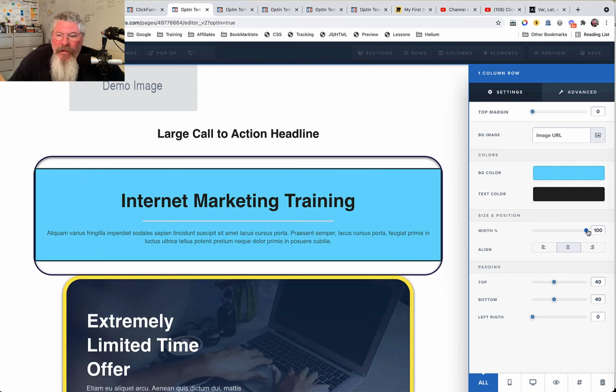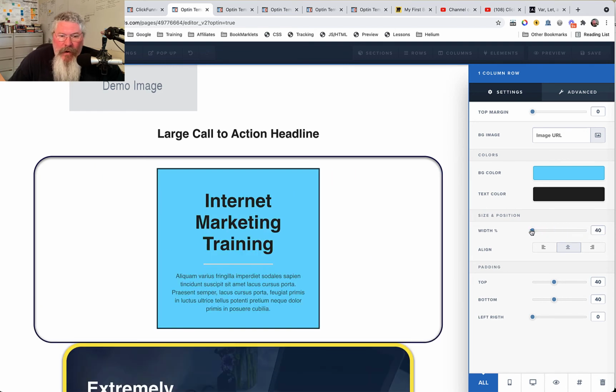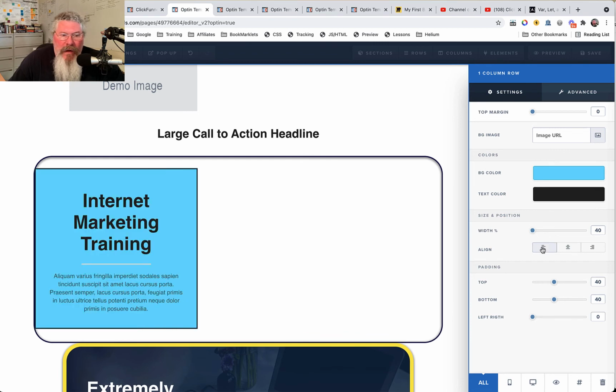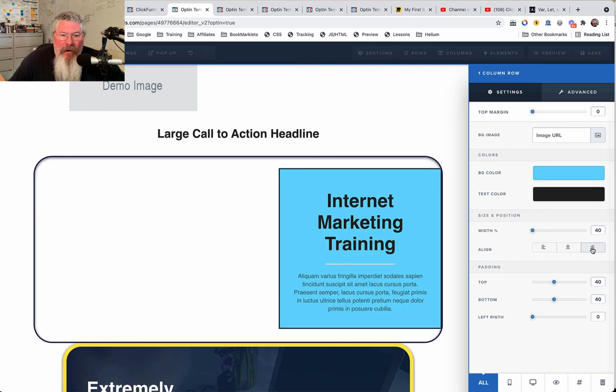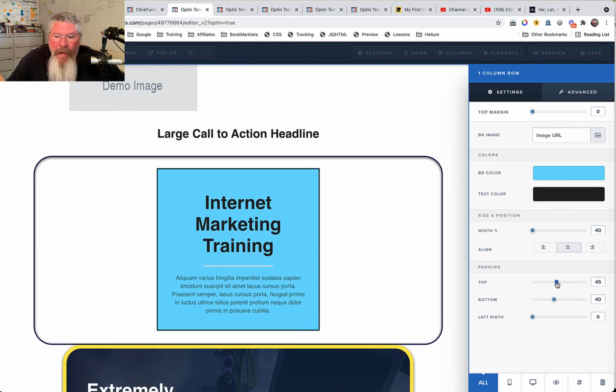Of this row. So sometimes you want the row to be 100% like this. Other times you say, no, I only want it to be like 40% wide. And even then you might want to float it to the left or float it to the right. And so it's a nice way to be able to move things around on a page by doing the floats and stuff. Then, of course, we have padding.